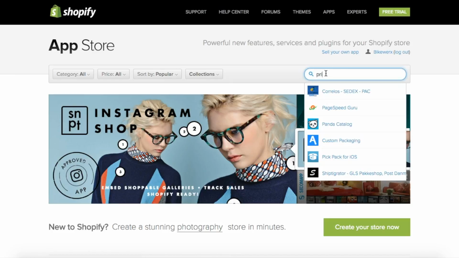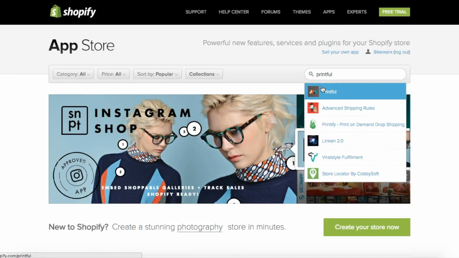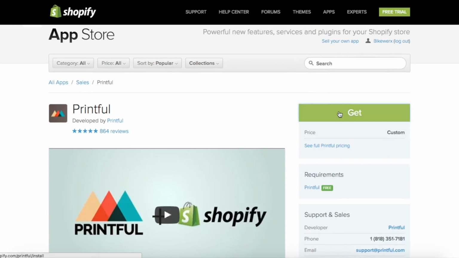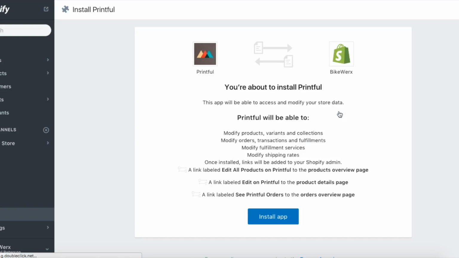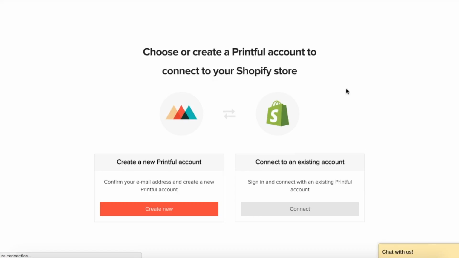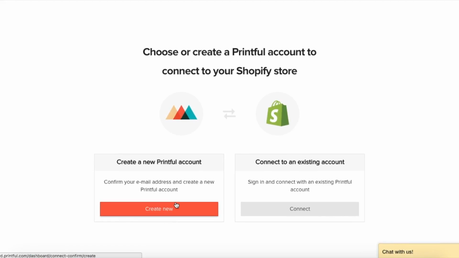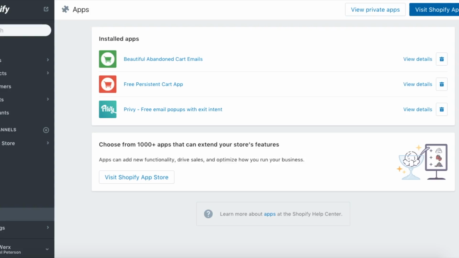And the other one is Printful. I use this for certain items that it's good for. And it's super easy to install these apps, and then you're just in. You create a new Printful account, boom, get in there, and I like to use Printful for embroidery.